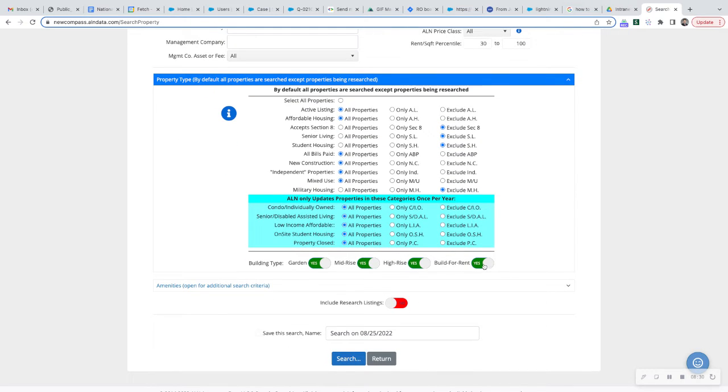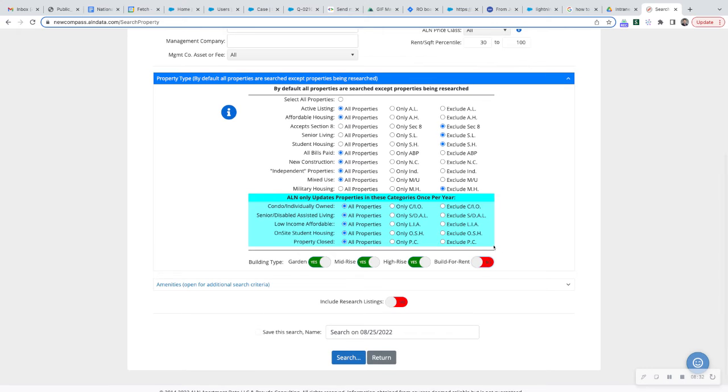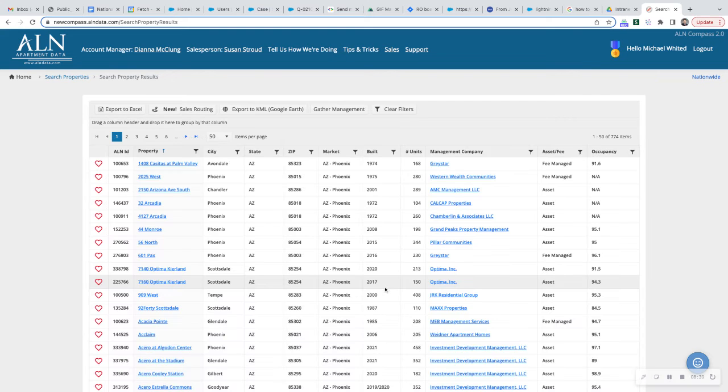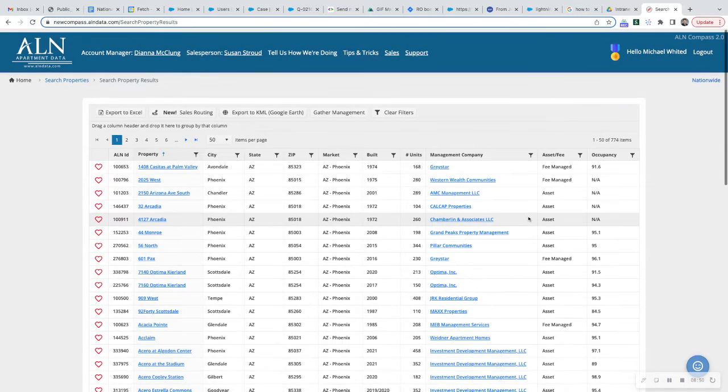And then same thing here. Like if you want to take out build for rent, you can easily do that here. And then you can just search. And then here you'll get all of those properties. So in the Phoenix market, 774 of them that fit our criteria are now here.